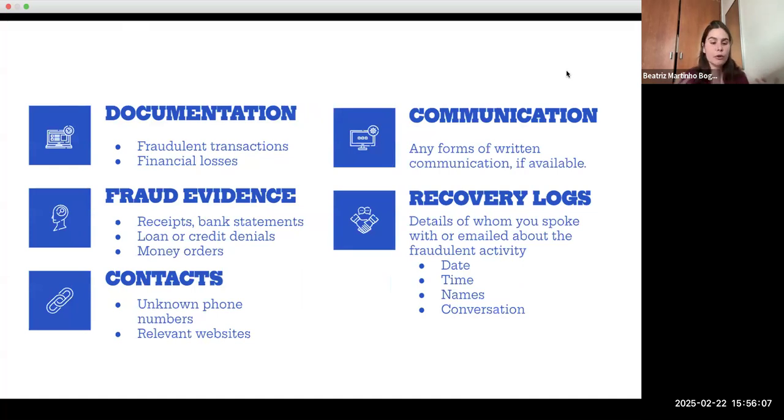Documentation could include information such as bank statements documenting the transactions, any communication with the scammers, the date, the time, and websites that the scam directed you to. If you have all those things on hand, it can be very helpful. With this information, the authorities can help you track down any scammers and assist with recovering any of your funds or any information you might have given to the scammers.